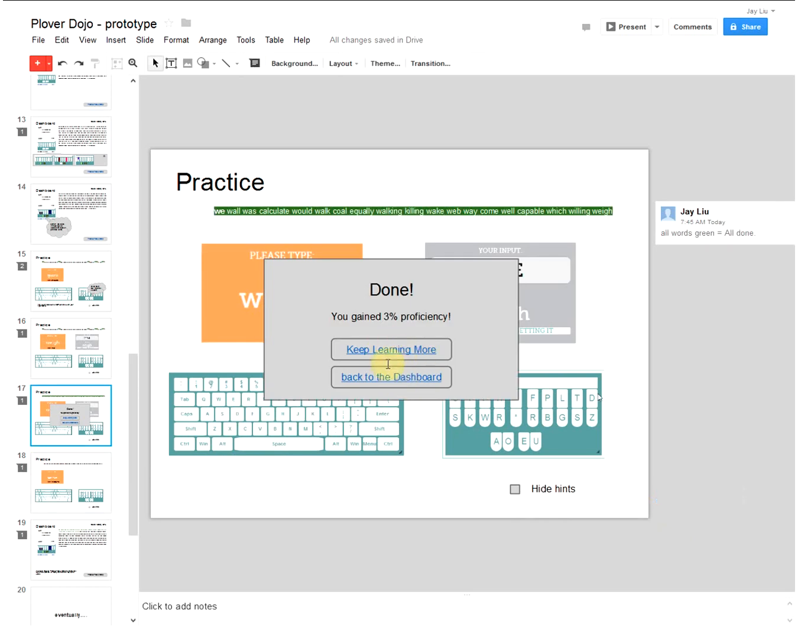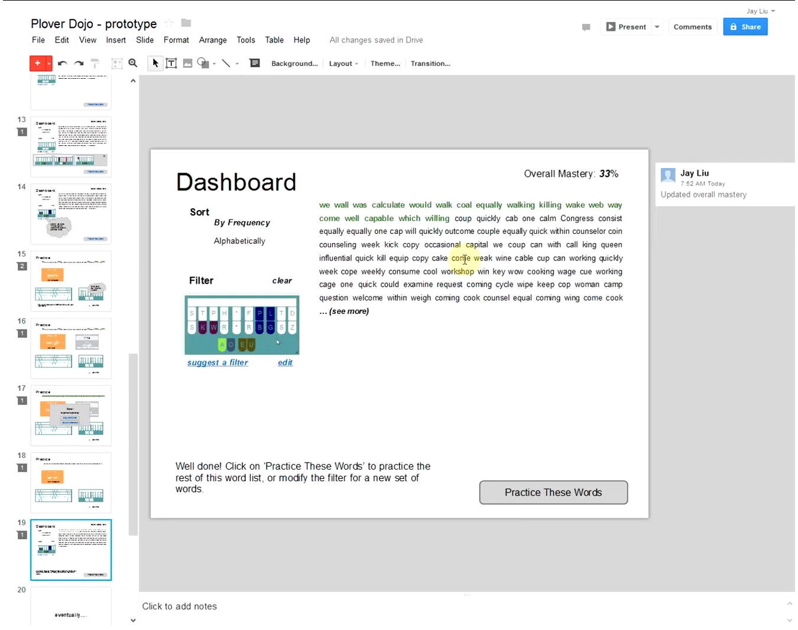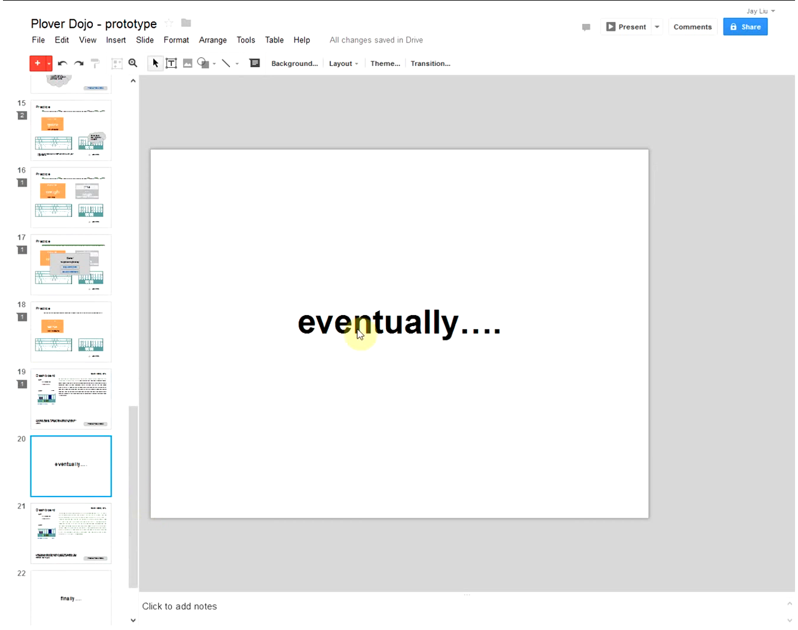They can repeat that as many times as they would like, or they can just go to the dashboard, which will take them back here. And here we notice that the overall mastery has been bumped up by 3%. Then from here they can either change the filter, or actually as they progress, I would imagine, and again you can give me your feedback on this. I'd be curious to hear what you have to say on this.